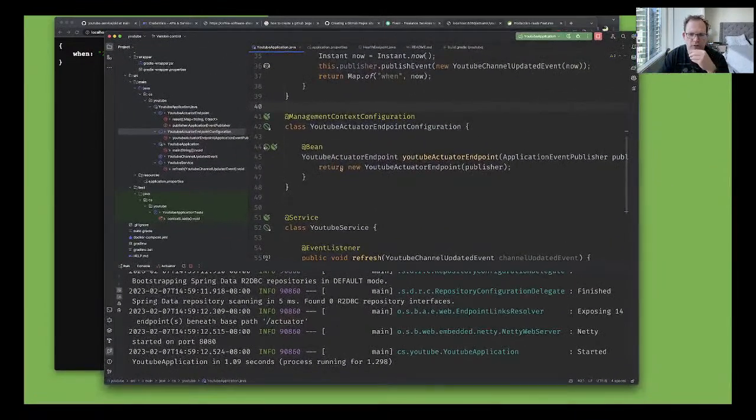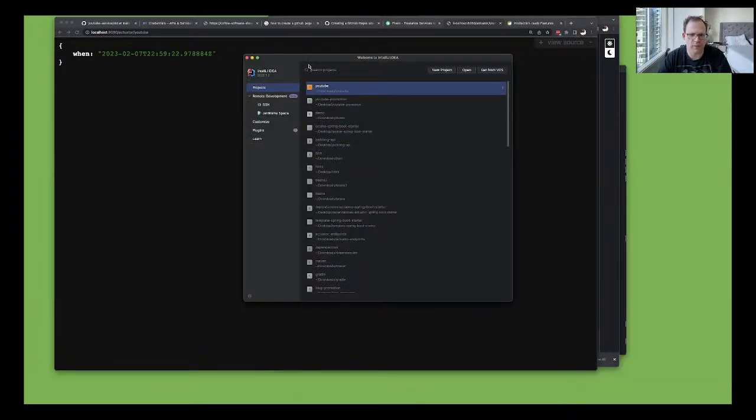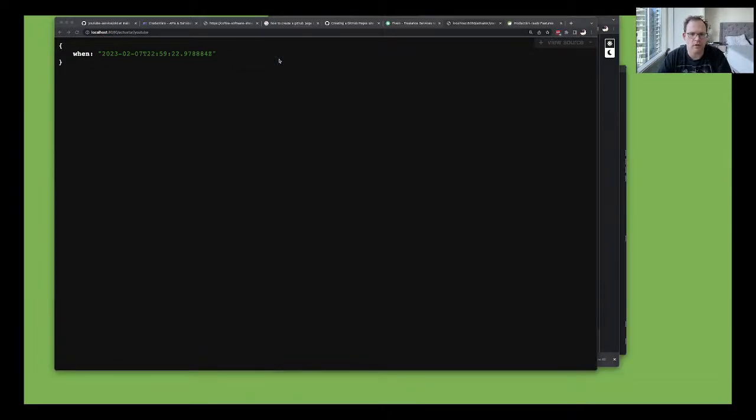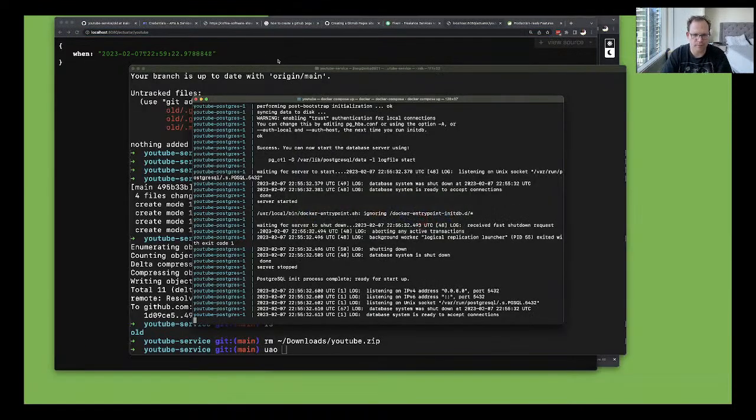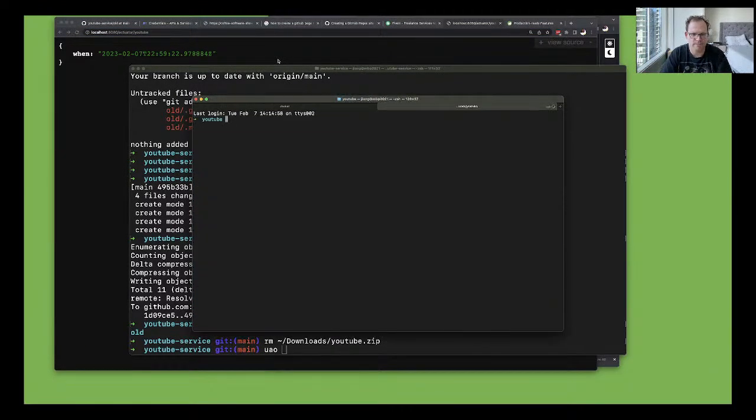Oh, IntelliJ is so unhappy with me right now. Okay, let's close this before it gets worse. I don't know what just happened. Okay. Idea build.gradle.